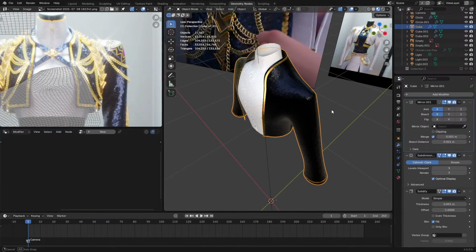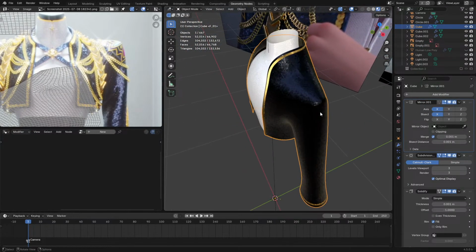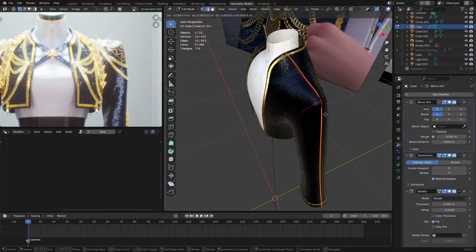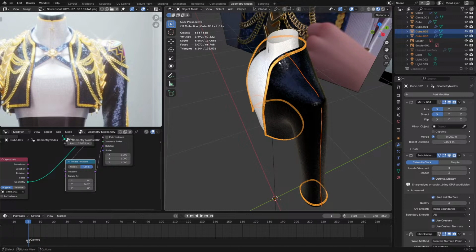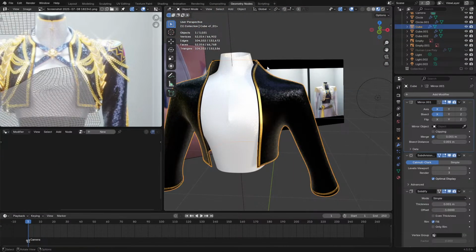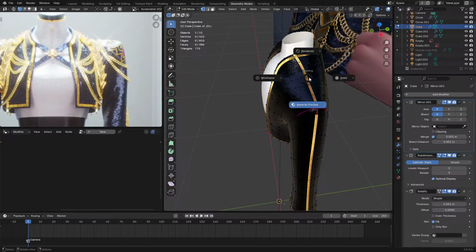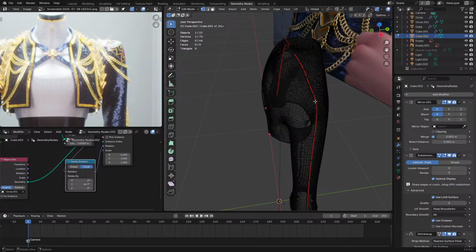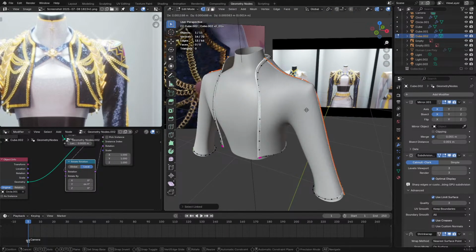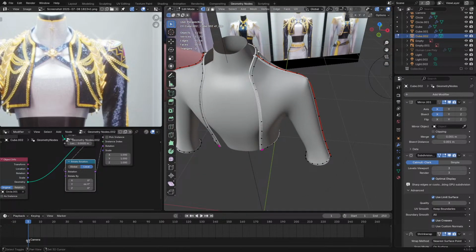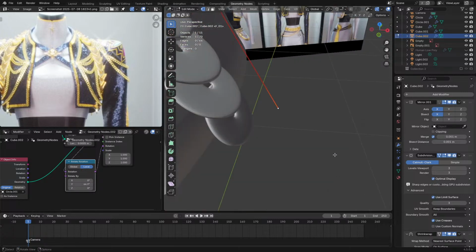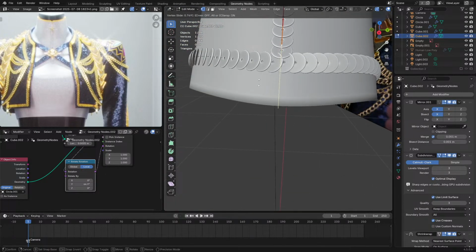Let's see. I kind of want to put in... No, this isn't accurate to the outfit, but I kind of want to try this out and see if it works. I don't plan on keeping this one, but I just want to try. Just that over here.